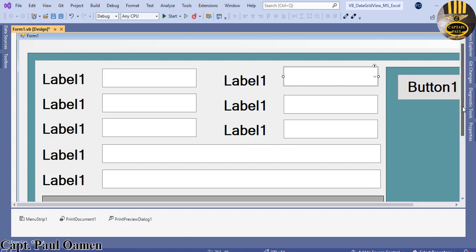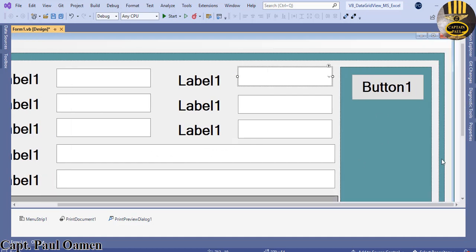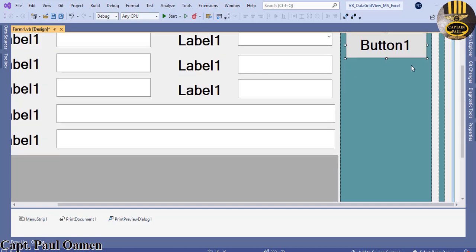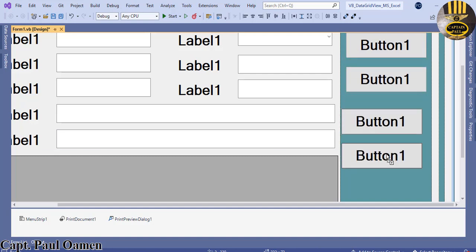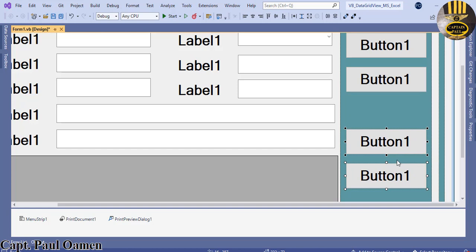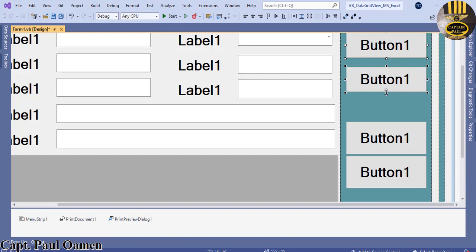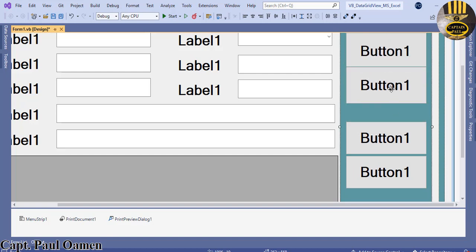Alright, looking good so far. So this, we'll copy this. And this is going to be for my buttons and so on. Hold on to the control, click and drag. We have one there. And another one there. We're going to have to increase the size of this button that much.